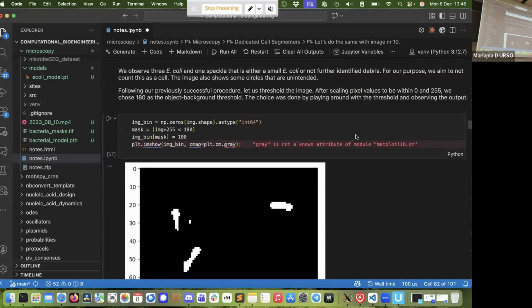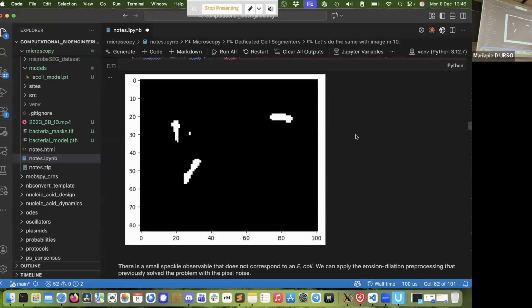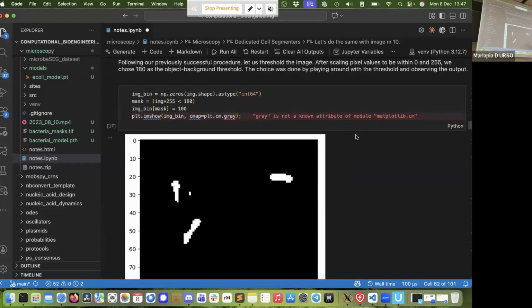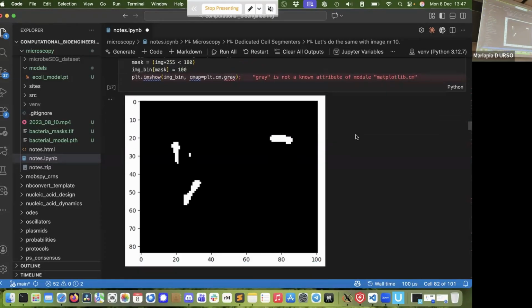And of course, you could now plot histograms and look at the peaks and set the optimum and whatever, but this is an overkill for this simple image. We just played around a little bit with very simple thresholding here. So I think it's originally between 0 and 1, and we scale it to 255, and then we threshold it at 180. And this is what it gives. So here we really see our 3 E. coli plus a little noise.